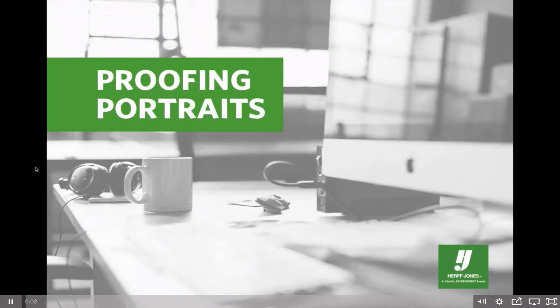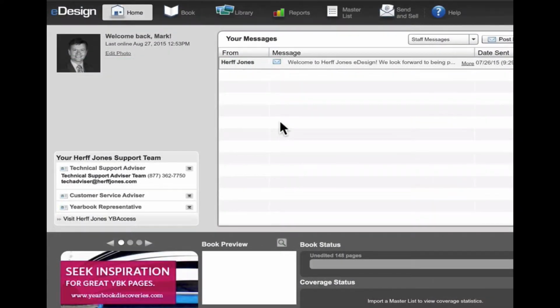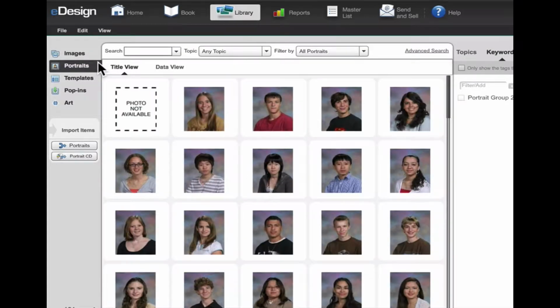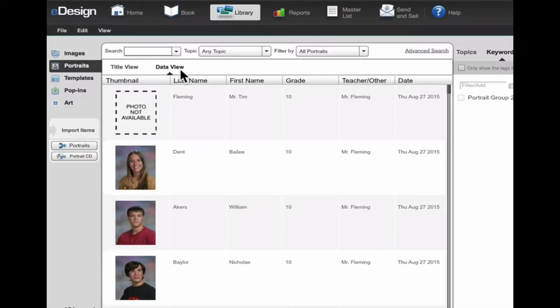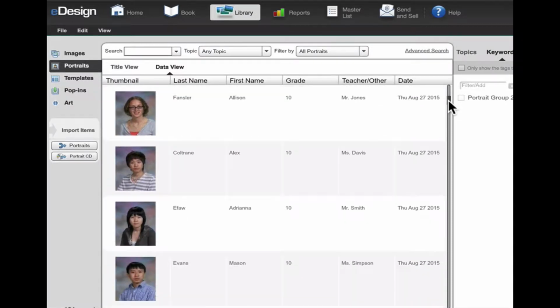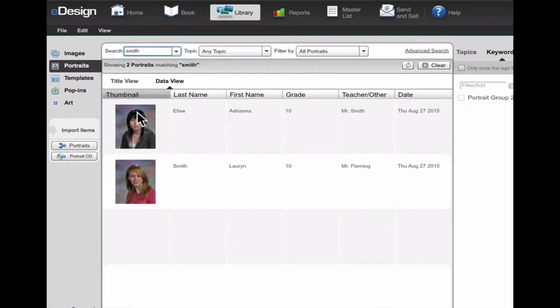After your portrait disc has been uploaded, you'll need to review the portrait names and other information for accuracy. To do so, navigate to your library, then enter the Portrait section. Review your portrait information by clicking on the Data view. You can scroll up and down to check names, grades, and teacher information. The search function can be used to find a particular person. Type the person's last name, first name, or grade, and press Enter or Return on the keyboard. Click the Clear button to show all portraits.